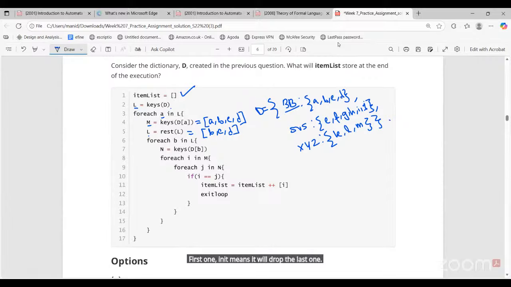Now we go into a nested for each block. So for each B in L, the first B is the small b. N contains the keys of D of B, which are the items for that shop name.